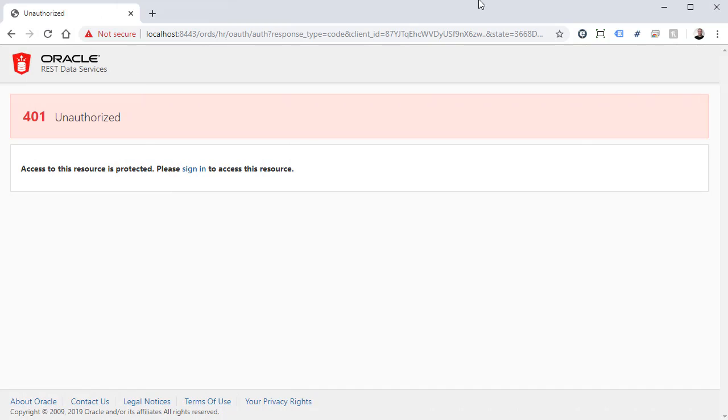We open a browser and go to a URL made up as follows: the base ORDS URL, the schema alias of HR, where the web service is served from, then /OAuth/auth. We're passing three parameters in the URL: the response type set to code, the client ID which we generated earlier, and state, which is just a unique string. When we use this URL, we get a 401 unauthorized page. Click the sign in link.